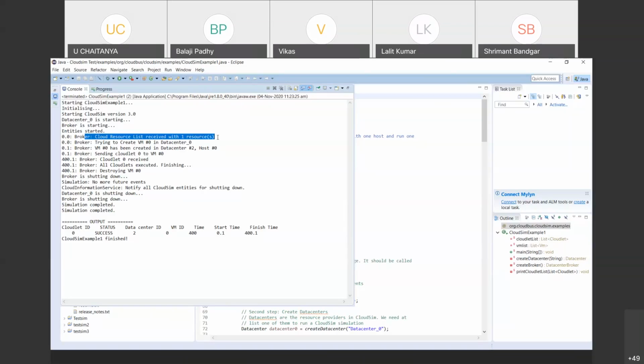You can see here, because one cloudlet is created, one virtual machine is created, and one is assigned to data center 0. The ID is 2 because the data center name is underscore 0 but the ID is 2, and host IDs start from 0. So in the one data center, one host is created. Here you can see the sending of cloudlet 0 to virtual machine 0.